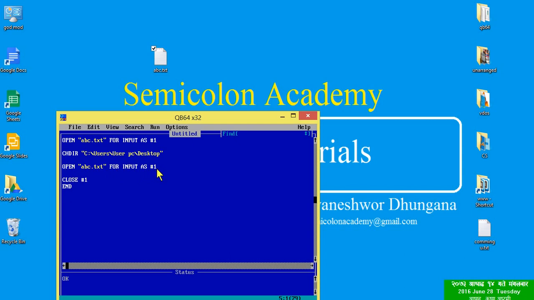Now this time I cannot use two hash values or the file buffer number with the same value, so I have to write here 2. Now you can see two files are opening with the same name. So this time if I refer to the file with the file name, then there will be a conflict. So to avoid such conflict, QBASIC does not allow referring to the file by its file name, but QBASIC allows referring to the file by its buffer number.